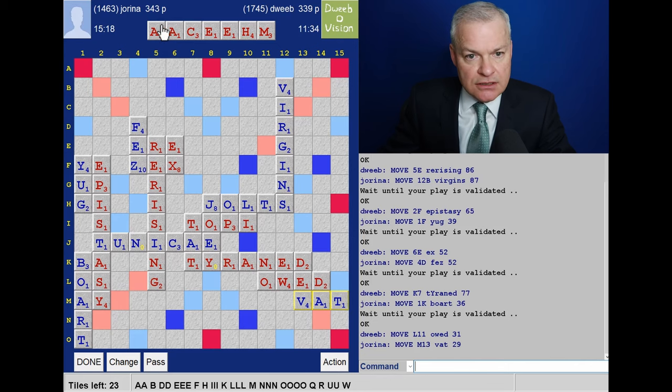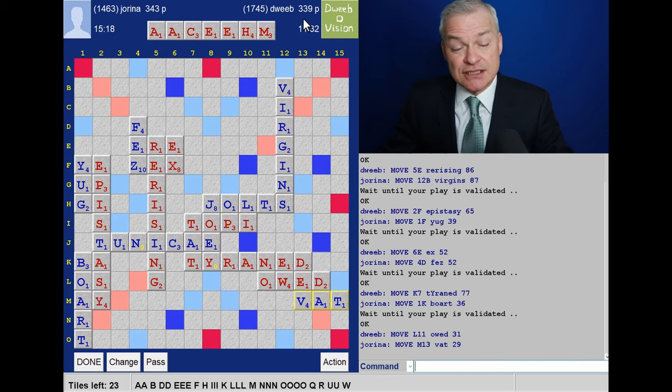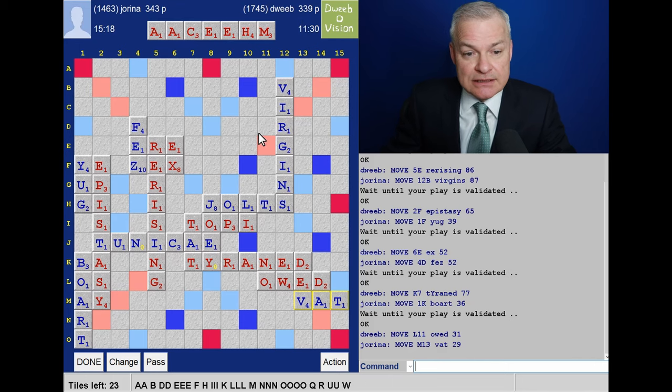29 for opponent. They just haven't slowed up. Just 4 points between us. This is going to be a close one. Still the Q to come and a couple of U's. So OS takes E. AY takes E. That's not helpful. No S's to come. Interesting.